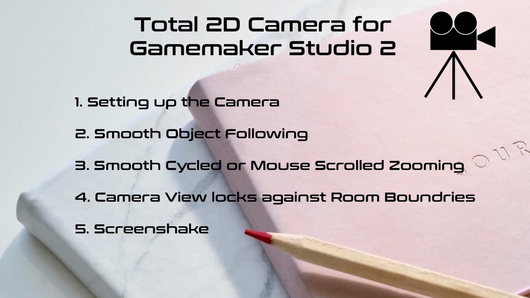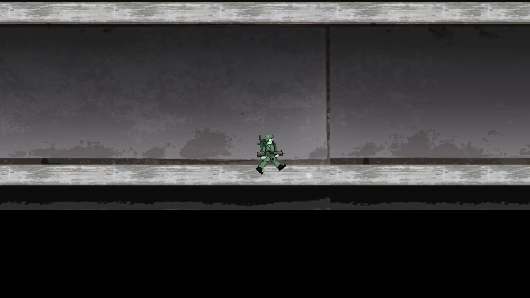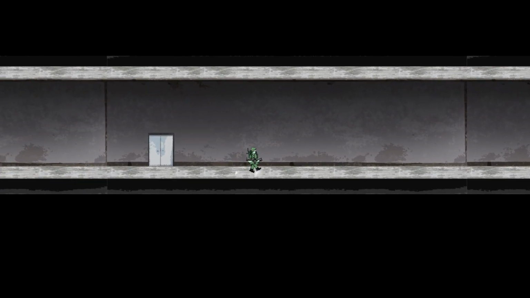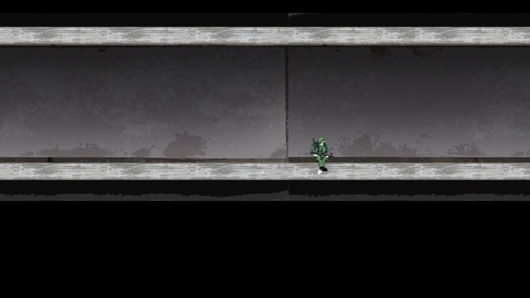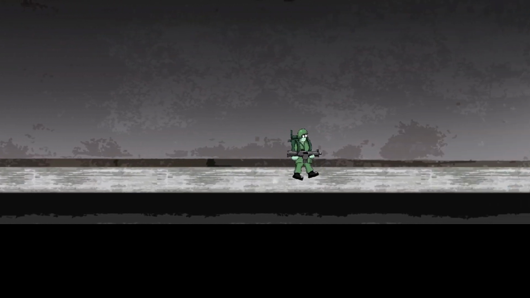Hello, and welcome to this video tutorial on the Total 2D camera for Gamemaker Studio 2. In this video, we're going to be learning how to set up a professional looking camera system for your Gamemaker game. And I'm going to assume that you already have a character or object with movement functions, and you're just looking for a versatile camera system to follow him around.